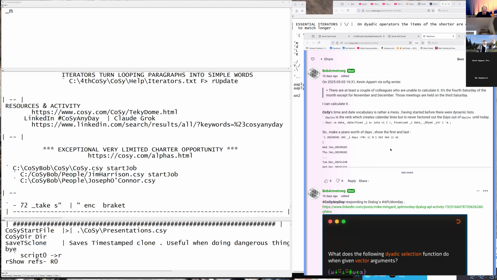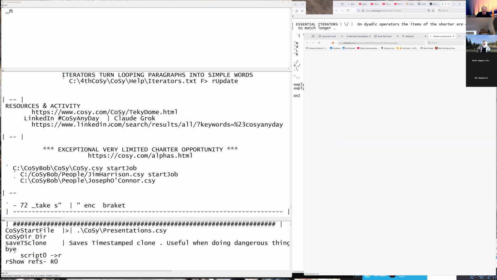And now I've actually gone to using Claude. I added this note earlier in LinkedIn CoSy every day. For instance, actually, if I go to, whoops, hitting the wrong key.